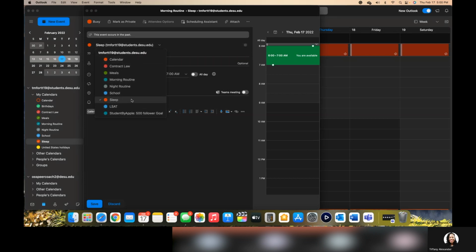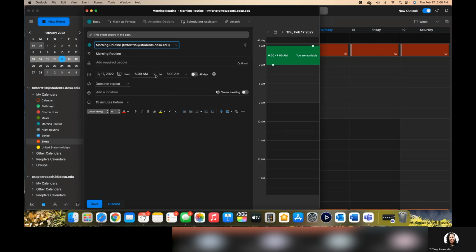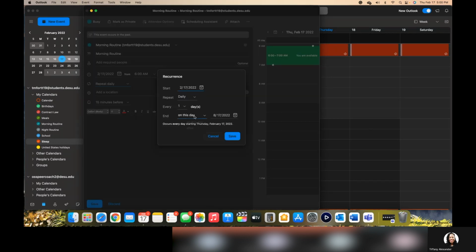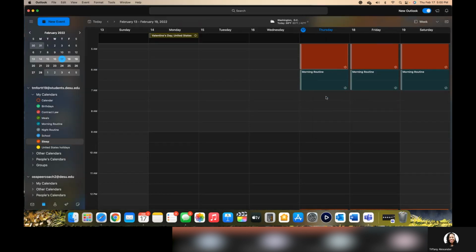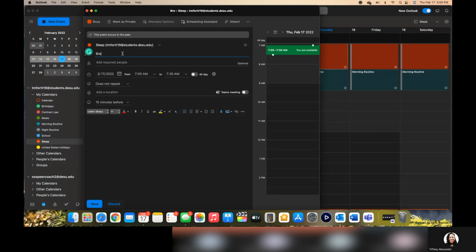So currently our calendar says sleep. We're going to change it to morning routine. And my morning routine is from 6 a.m. to 7 a.m. And this repeats every day. And it doesn't end. And then after my morning routine, I eat breakfast. So just put in breakfast, change the calendar to meals. And then I eat from 7 to 7:30.